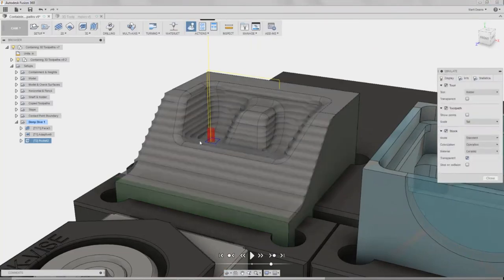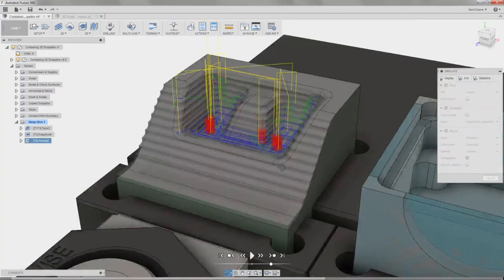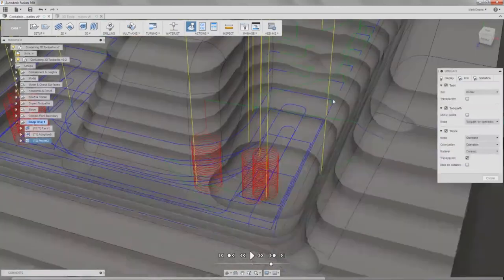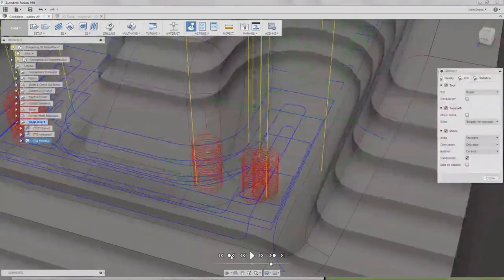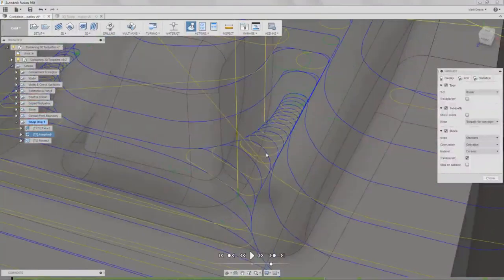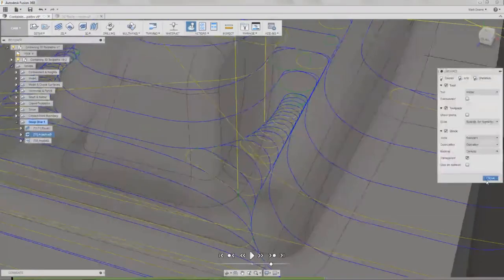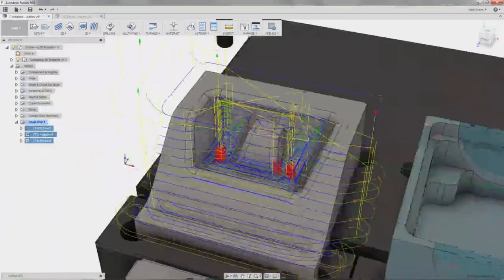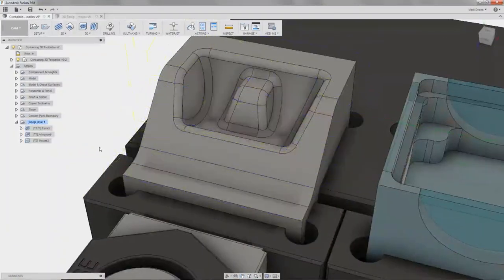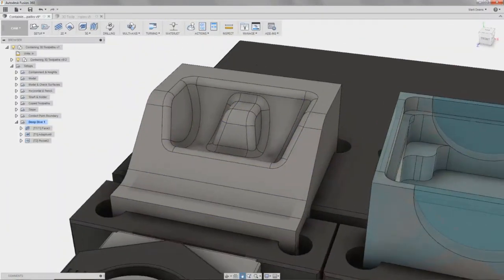Now I see that those pockets are much more cleared out. And also worth noting that this is what a typical pocket operation looks like, where there's just offset passes, versus this adaptive, where we can really see the difference between the offset passes and the smooth transitions of adaptive clearing. Okay, cool. So my part is completely roughed out, and now it's time to do some finish operations.